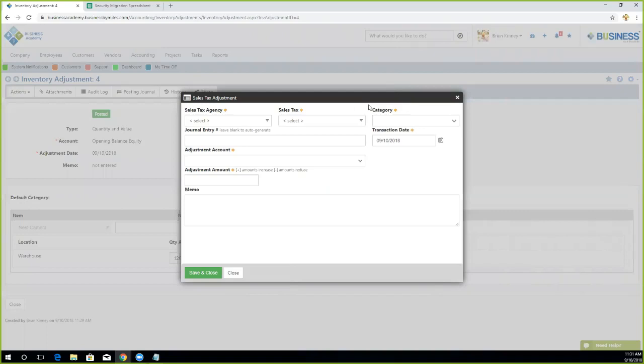Now, to adjust our sales taxes, we need to know a bit of information. Now, some of this is pre-migration information, such as the sales tax agency and the sales tax itself. Now, that can all be set up in business. This is something that we go over in our other Business Academy webinar, called Accounting Let's Begin, and I recommend attending that or viewing that webinar to see all the information and setting up your sales taxes. Now, the sales tax adjustment will need a sales tax agency, and this is the vendor who you owe the money to.